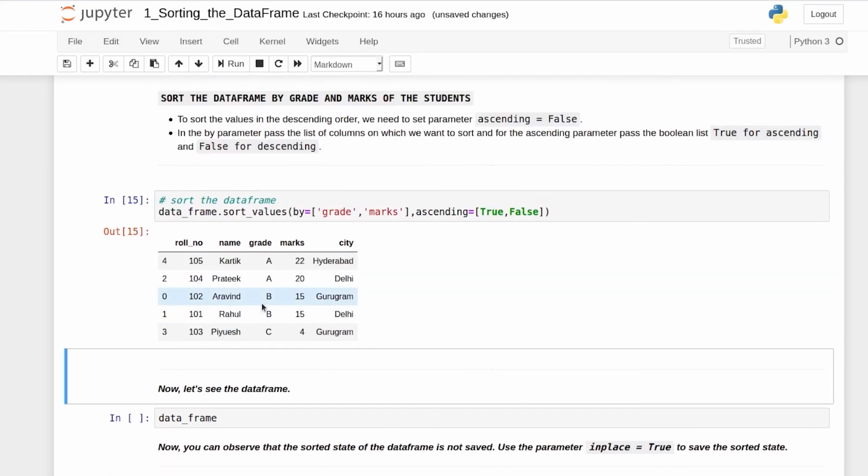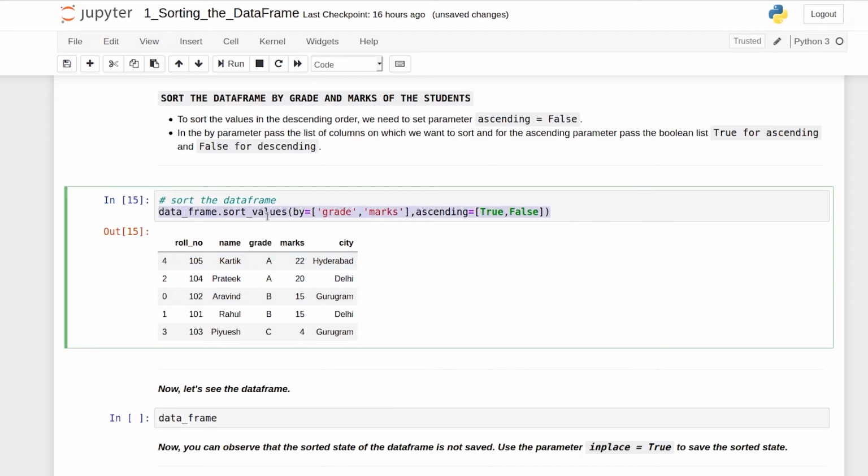So this essentially solves the problem. First of all, we have sorted the entire data set based on grades A to C, and then based on marks in descending order. So Karthik has A grade and 22 marks, which is the highest. Then Pratik, who has A grade but 20 marks, which is slightly lower than Karthik, is the next highest. So this is what we have done using the sort_values function.